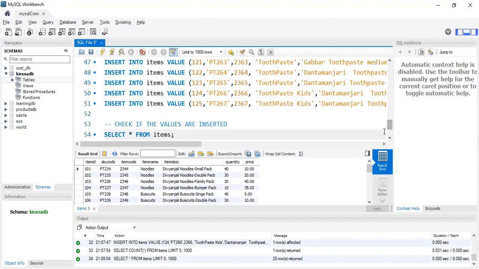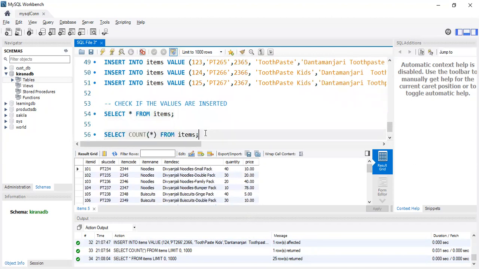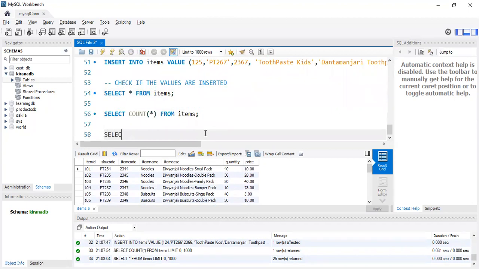So let's say we want to only view the first two records, right? We want to view only the first two records with all the column names. Okay, select first two records with all the columns.